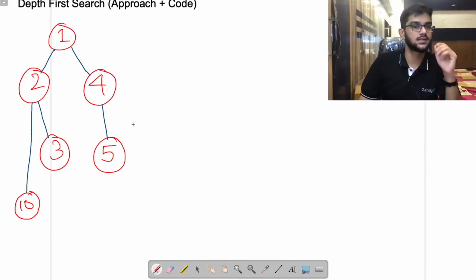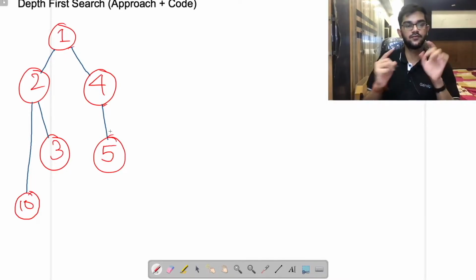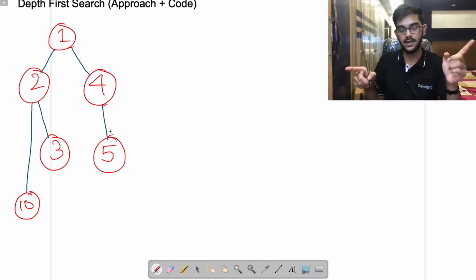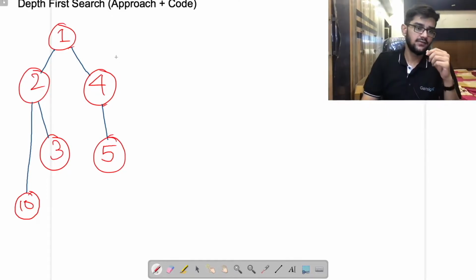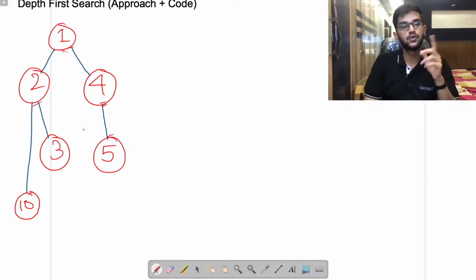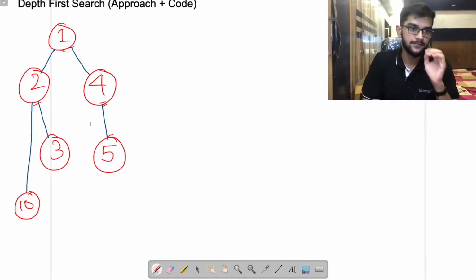So in this case, what is a neighbor? Consider a node like 4, right? What is the neighbor of 4? The neighbors of 4 are 1 and 5, because from 4 I can go to 1 and I can go to 5, right? If I consider node 1, I can go from node 1 to node 2 and 4. So what are the neighbors of 1? The neighbors of 1 are 2 and 4, right? I hope the term neighbors is clear, okay?